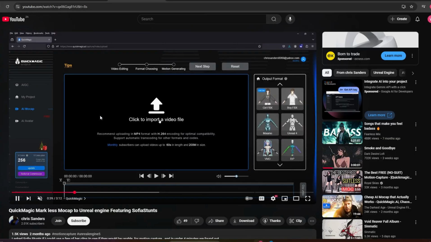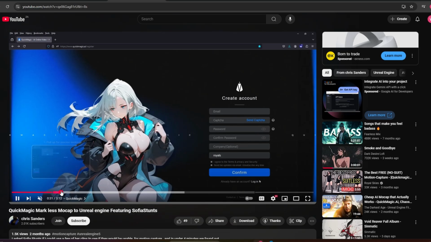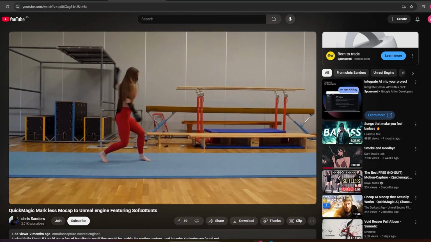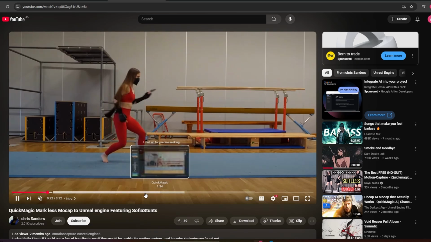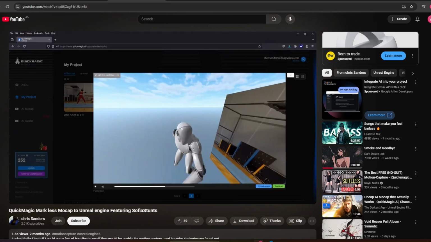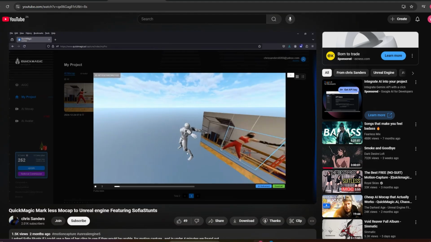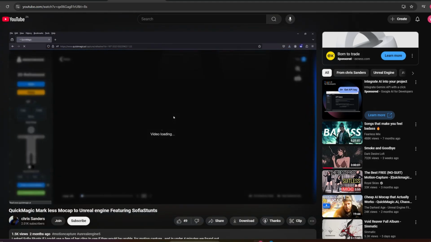So he demonstrates just what a Quick Magic little animation looks like. So he wanted to use that animation, nice and simple. Great, and let's actually see the result. So not perfect, but not bad.